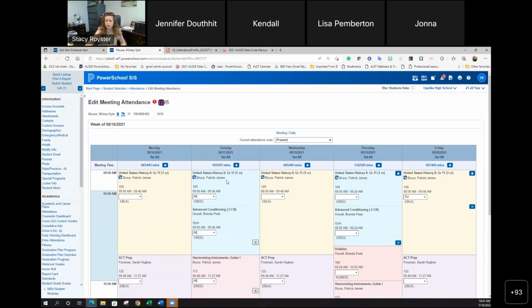In this student right here, you will notice that during first period, they were actually scheduled for two classes. If you double stack students' schedules, it will duplicate the amount of time they have in their overall day.